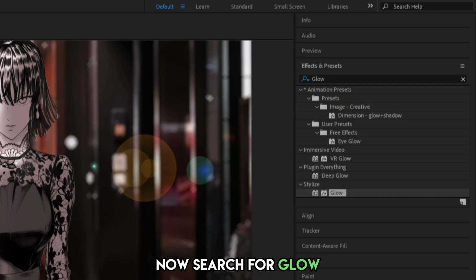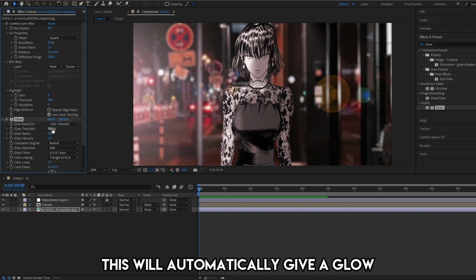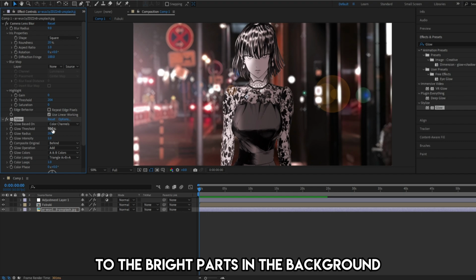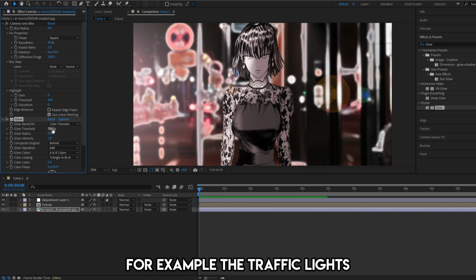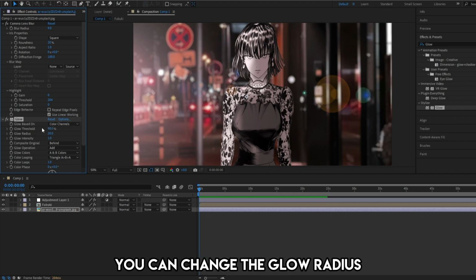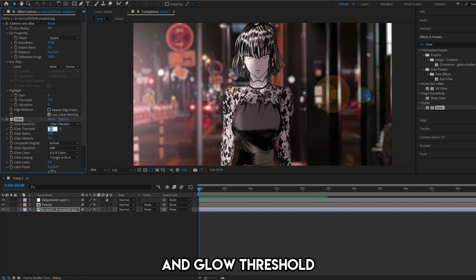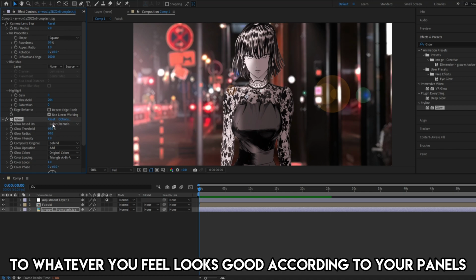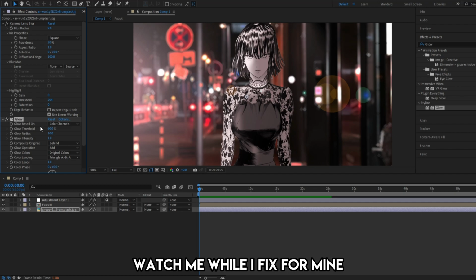Now search for glow and add it to the background layer. This will automatically give a glow to the bright parts in the background, for example the traffic lights, light source from the vehicles, and so on. You can change the glow radius and glow threshold to whatever you feel looks good according to your panels. Watch me while I fix for mine.